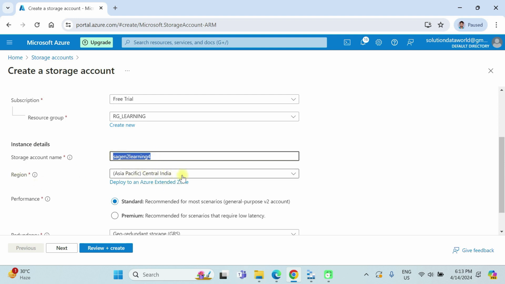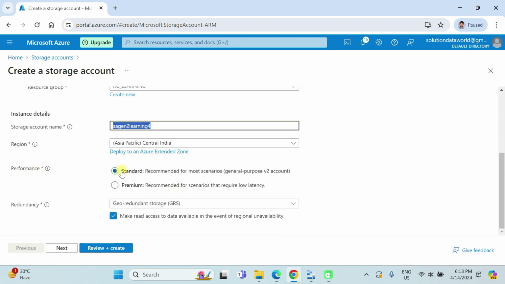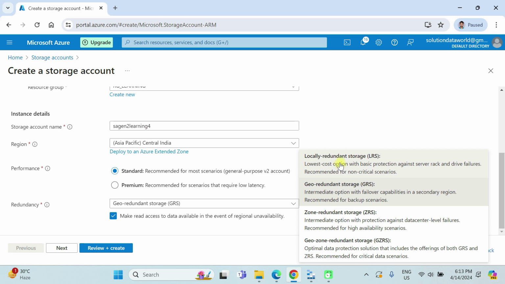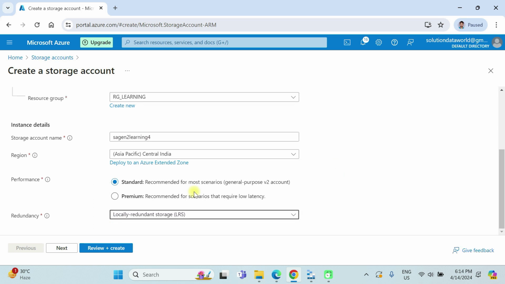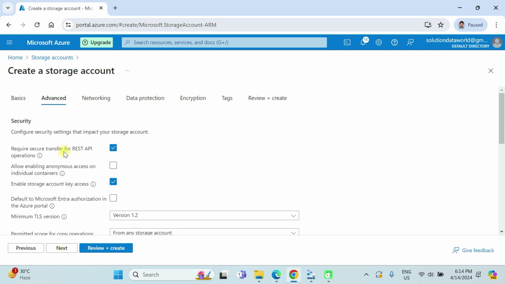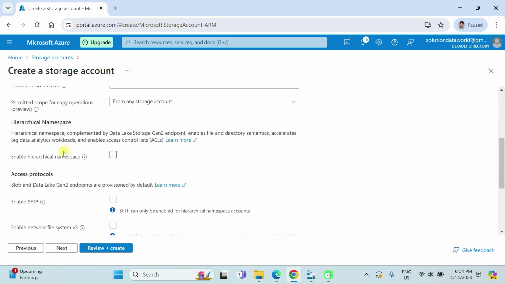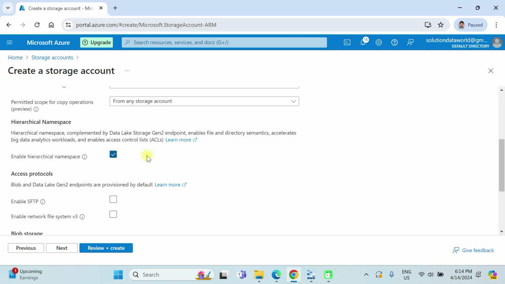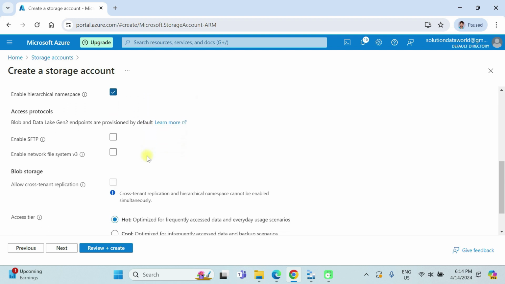And for region, I am choosing Central India. For performance, I am choosing standard. And for redundancy, I am choosing locally redundant storage because this is the cheapest option. And click here, next. For creating a Data Lake Storage Gen 2 account, you have to enable this hierarchical namespace. Click on this checkbox. It is important to create a Data Lake Storage Gen 2 account.